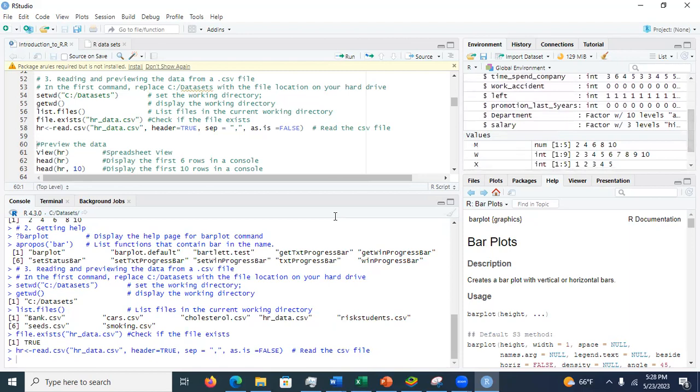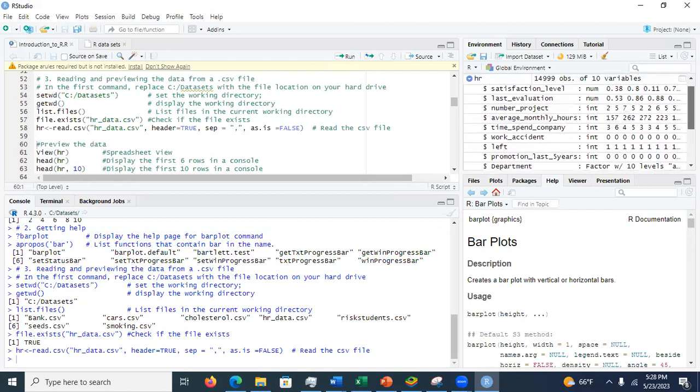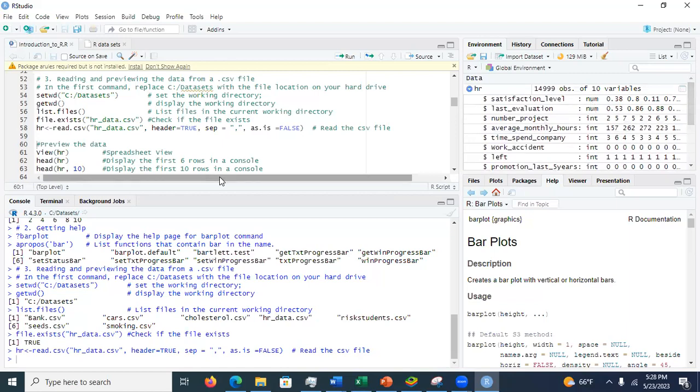A factor column has a predefined number of values. For example, department, there is a predefined number of departments, right? And the same thing is salary in this data. It's a factor, it's low, high, and medium. So we don't want these columns to be read as string. So that's why stringsAsFactors is set to FALSE. Right, so this is the structure, and we're going to look at it programmatically also.